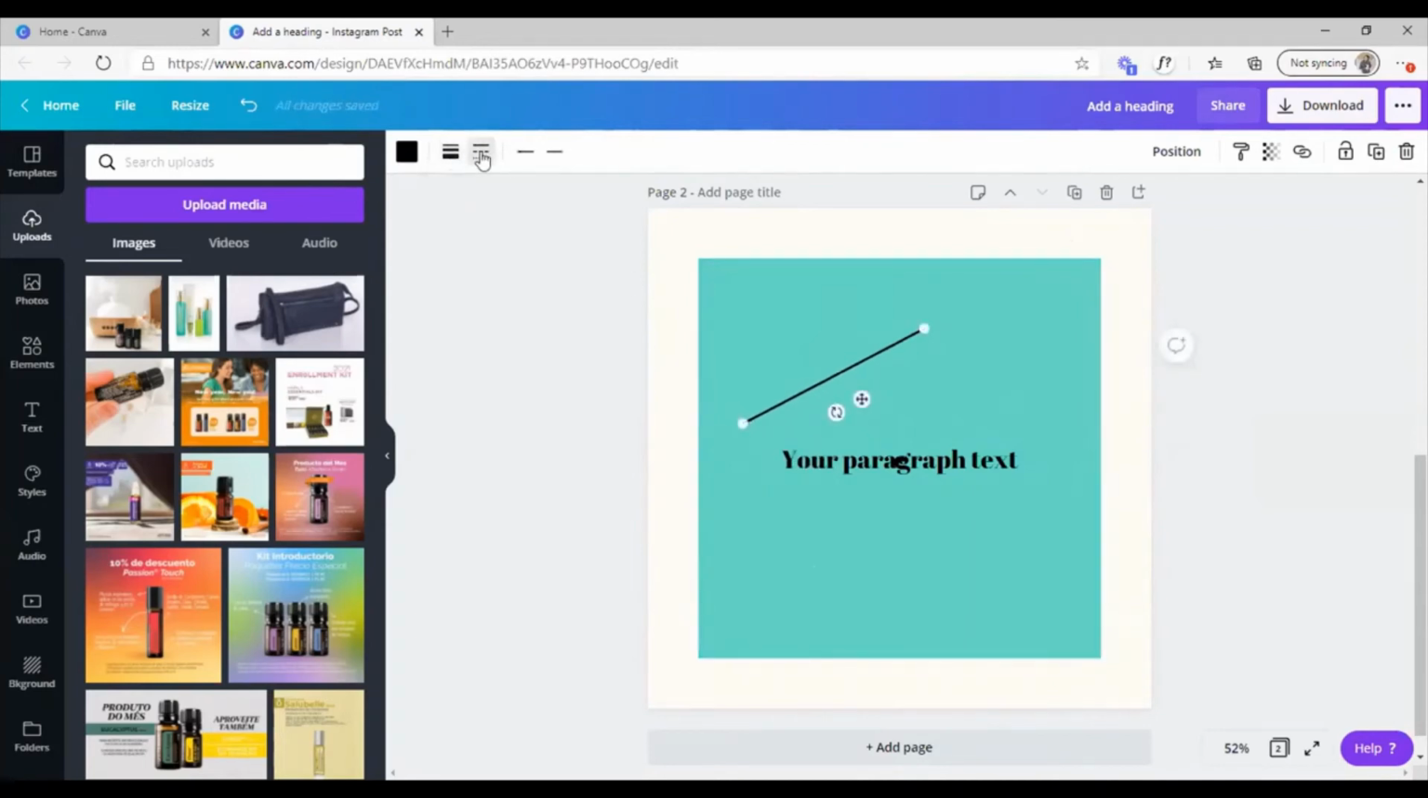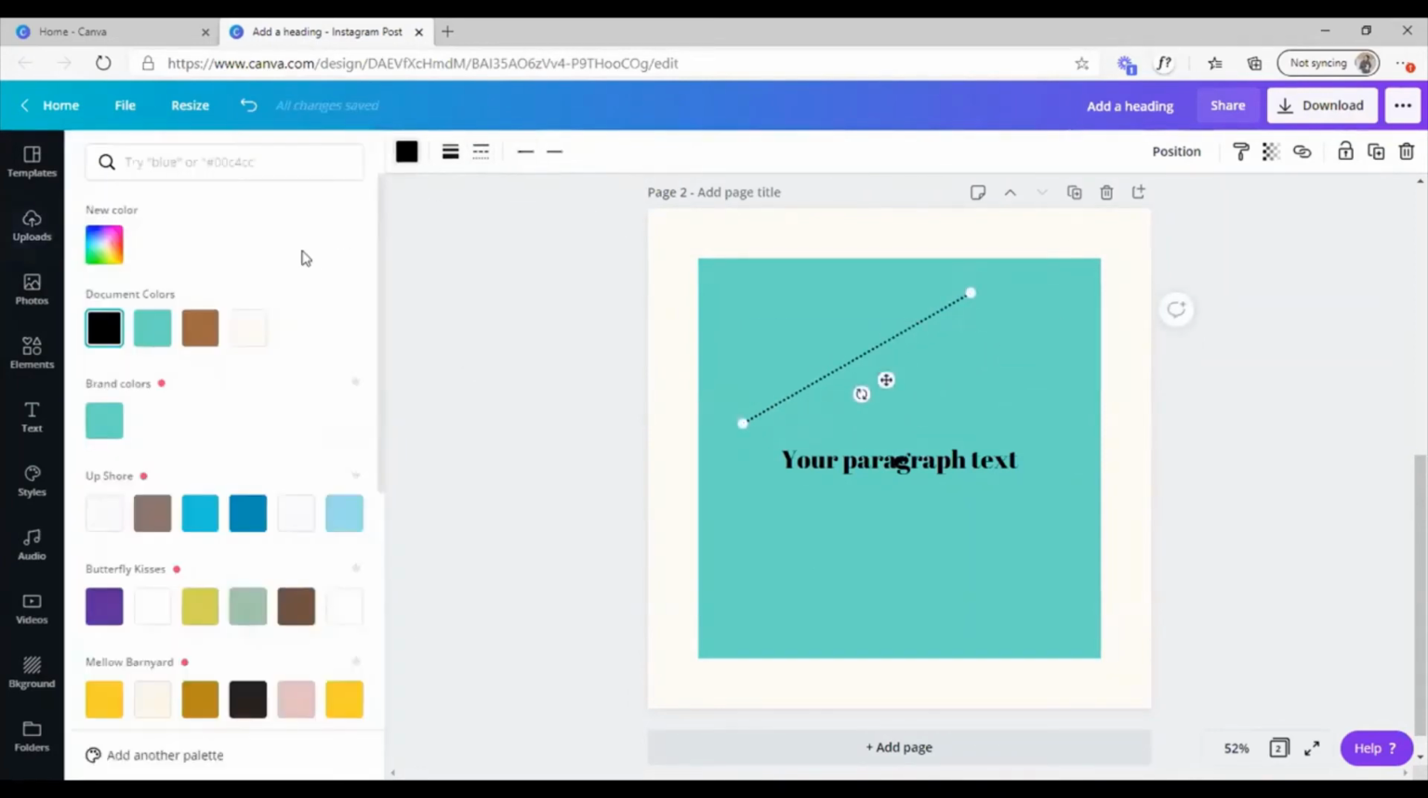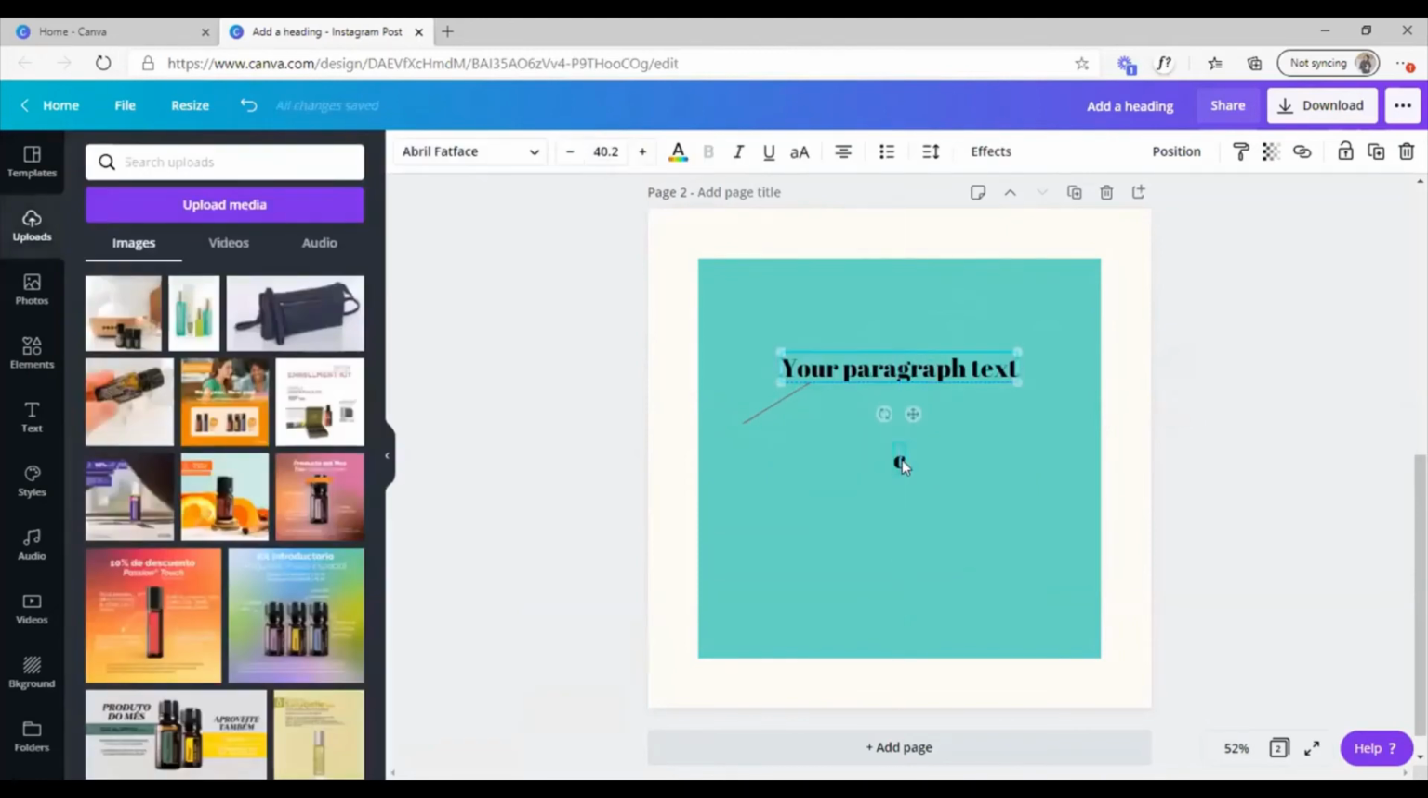With lines, they've recently changed this where you can choose the weight and the design of your line just right here at the top of your screen. You can change the color. You can change how heavy or big or small it is, how heavy or light it is. You can choose if it's dashed or dotted. So many great things they've added just in the last few months.